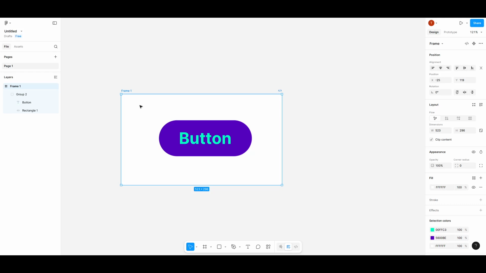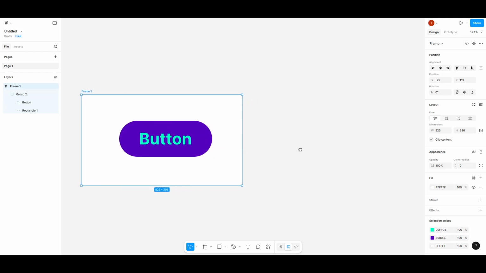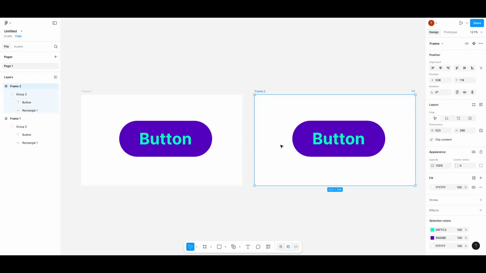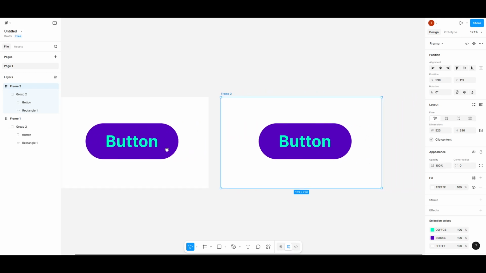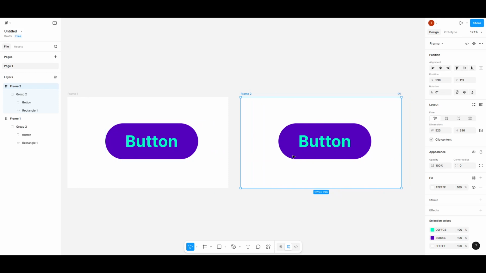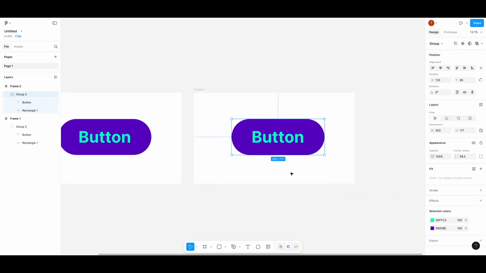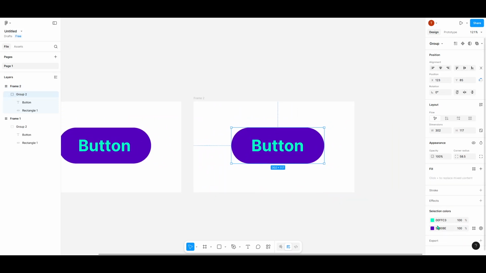Open Figma and create the button you want to apply the hover effect to. This design can be as simple or detailed as you like, although for our purposes, we'll focus on a straightforward example. Once your button is ready, create a copy of it. This duplicate will serve as the second state for your hover effect.